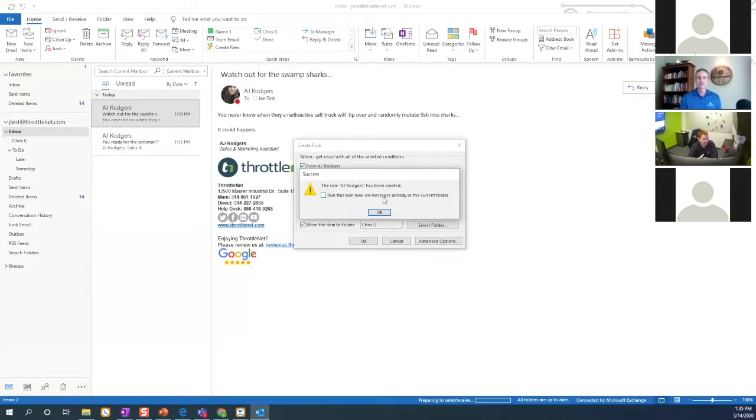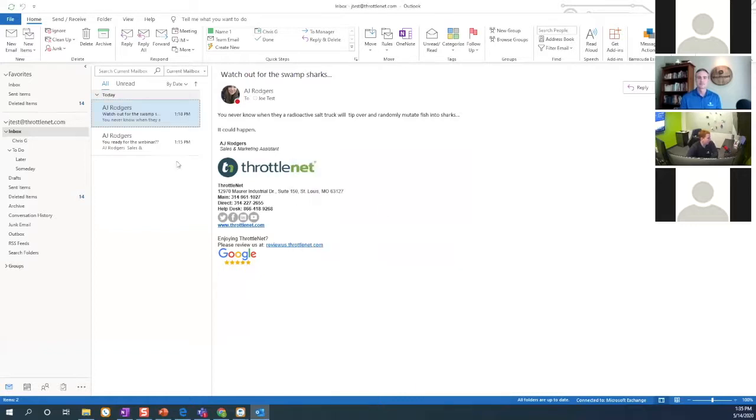Or it can just send every email she sends after this point. So for this, I'm just going to hit OK. We don't need that to go in there. And I'm going to move on to the next part, because the next part was actually, I think, one of the cooler parts to show you today, and that is the quick parts.